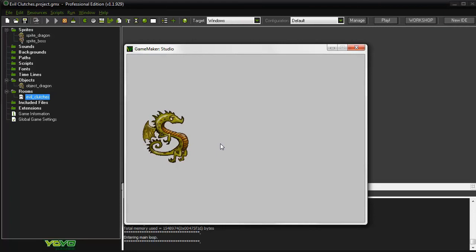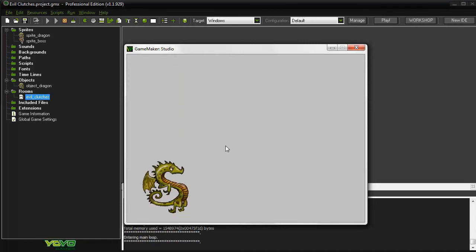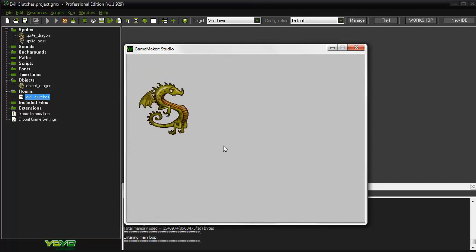So there's our dragon. He's flapping. That's good. Pressing up, he goes up. He goes down. There's no limit to how much you can go up and down, which is a bit annoying. But that's hopefully something you can sort out later.